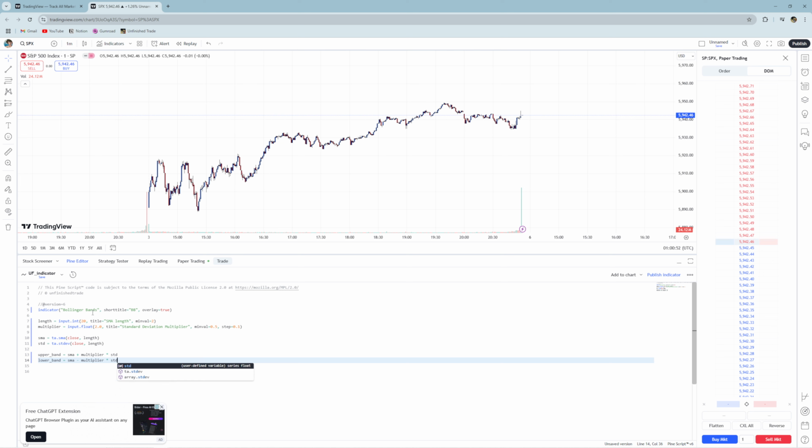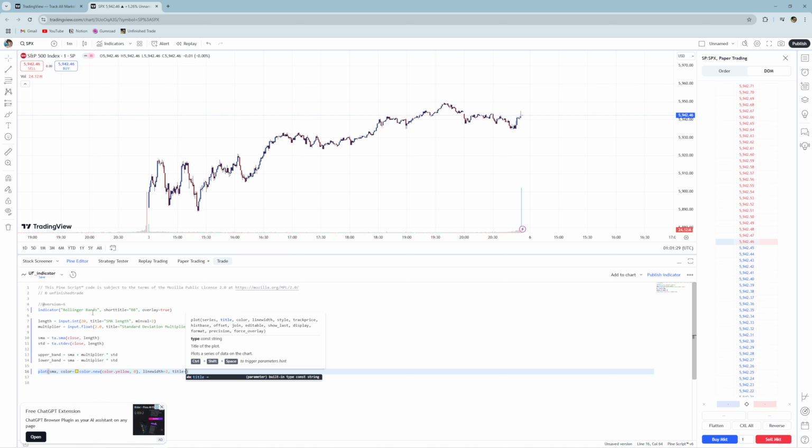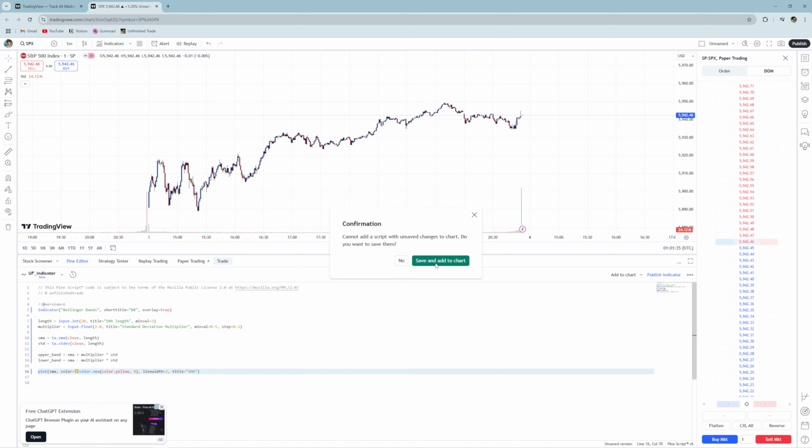Now to plot this, we are going to do plot, and then open the parentheses, and I'm going to first input the SMA, and then for the color, I'm going to do color equals color.new, open parentheses, and I'm going to do color.yellow, and then comma 0, and then comma, we're going to do line width, and I'm going to put the line width by default at 2, so I'm going to make this line a bit bigger, and then title, I'm going to set this equal to SMA. Okay, so I'm going to add this to the chart so we can see the SMA.